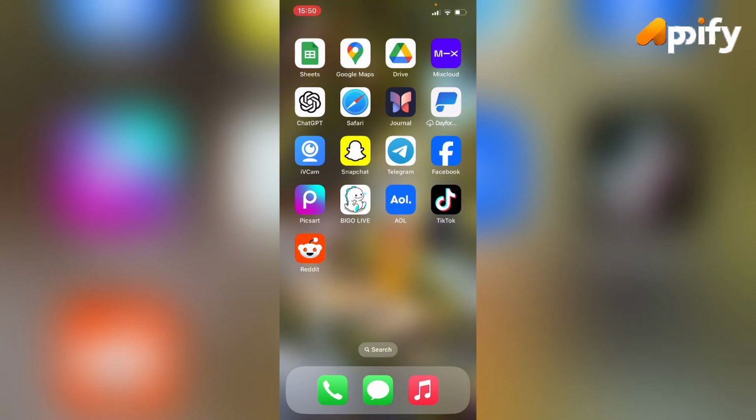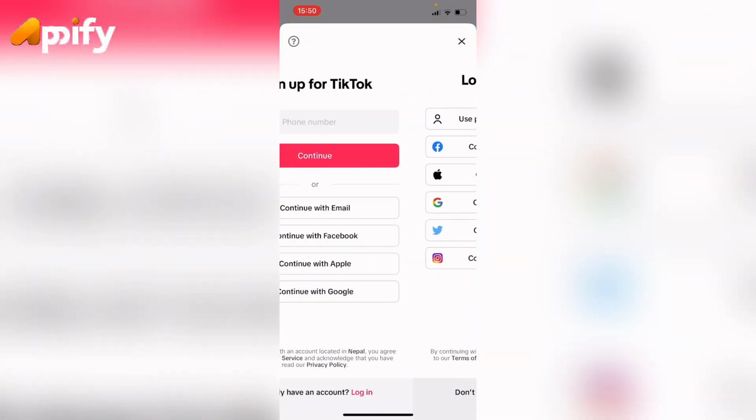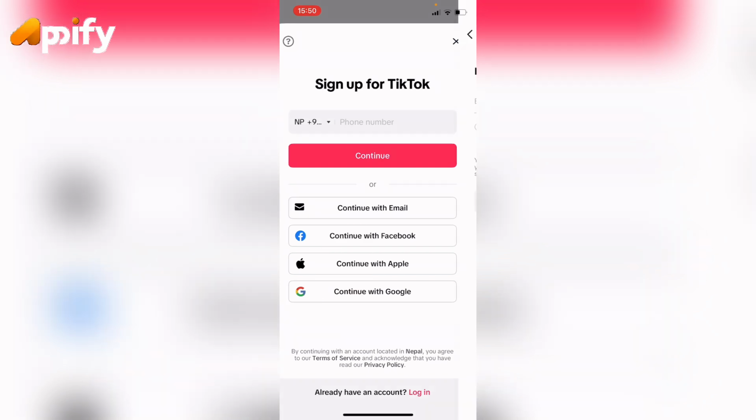First of all, open up the TikTok app. Make sure you have already downloaded the TikTok app on your device. Here, in order to create a TikTok account, tap on the sign up button. Now here you can sign up with your phone number, with email, Facebook, Apple ID or Google. Let me tap on continue with email.